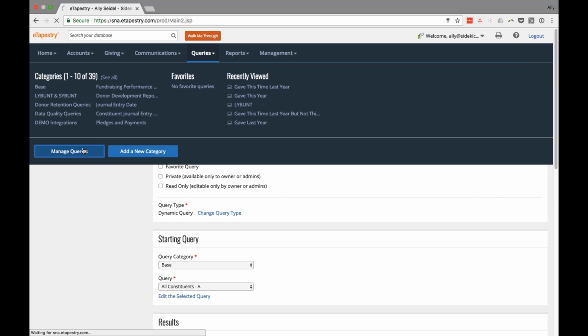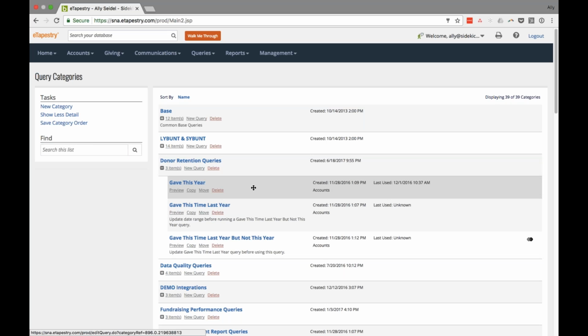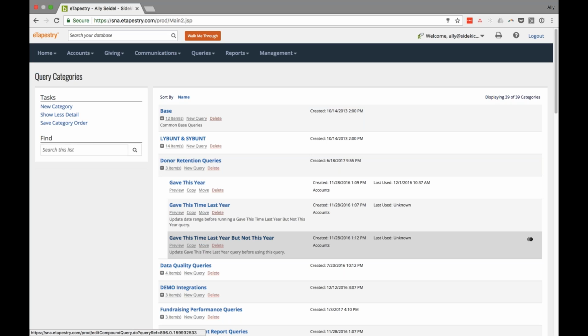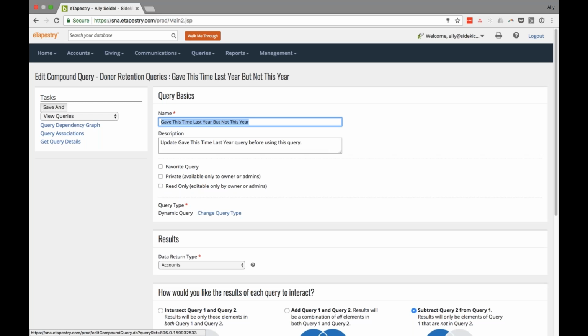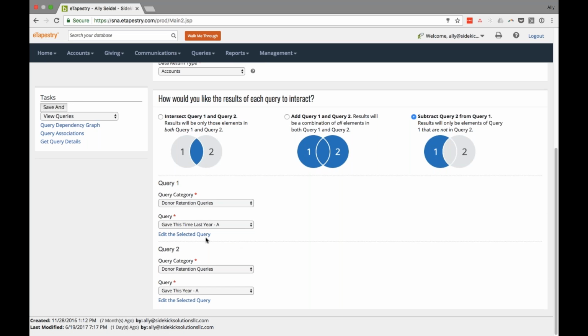And finally, you need a compound query that compares these 2 initial queries to give you gave this time last year, but not this year, which is the one I have here. You can build this query by setting up a new compound query, which you have to do from a query category itself, and subtracting your gave this year query from your gave this time last year query.